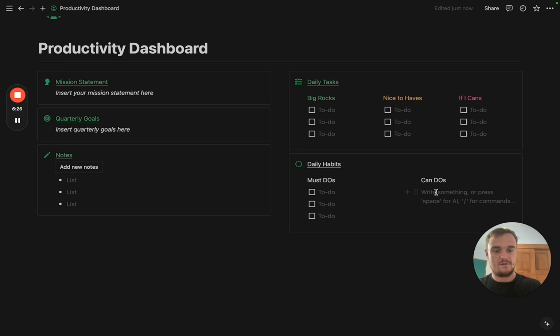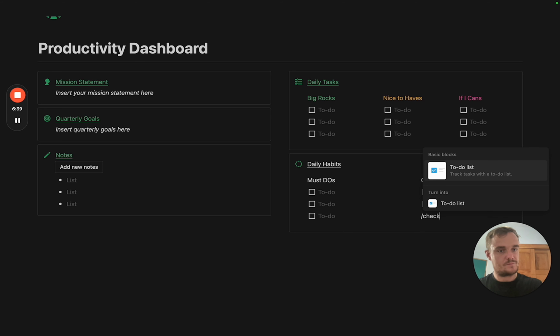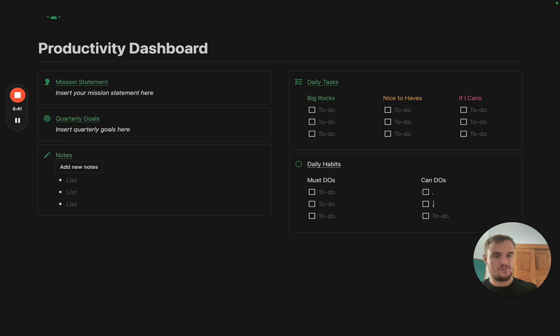And here as well, we add the tick boxes via shortcut. If you don't want to add them via shortcut, you can also just find these basic blocks of to-do list and it will add them for you.